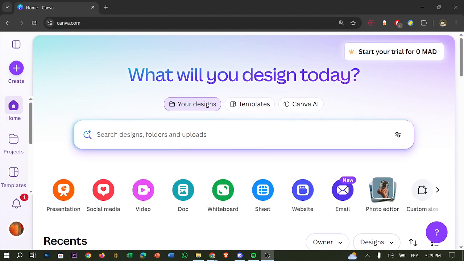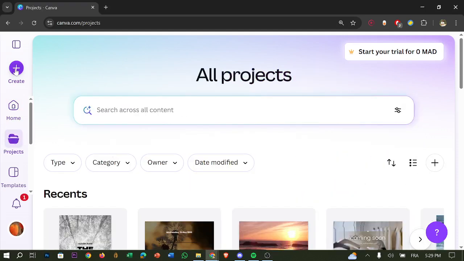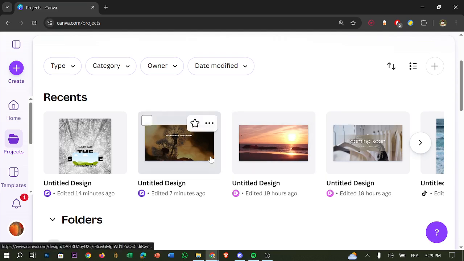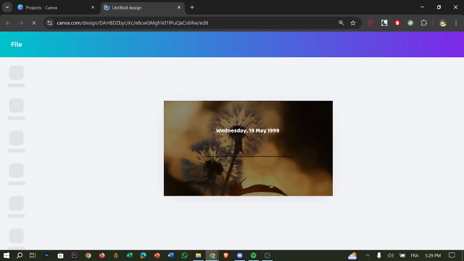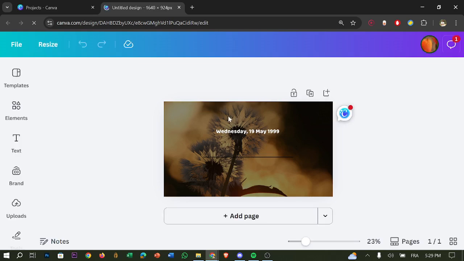So first thing first, open Canva and log into your account. Open an existing design or click create and create a design. Okay, so let's choose, for example, this one. So curved text works in any design type. So now go to the text tab on the left.